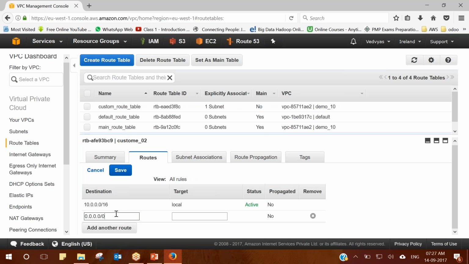Okay, can I ask a question? Yeah, sure. Can you attach multiple custom route tables to a single subnet? Like you have just created this one, can you still attach this custom route table to the subnet that you attached custom route table one to? One subnet. Do you get the question? Yes, I got the question.